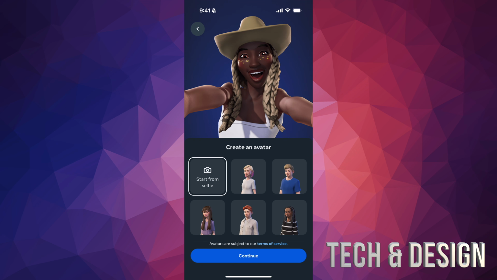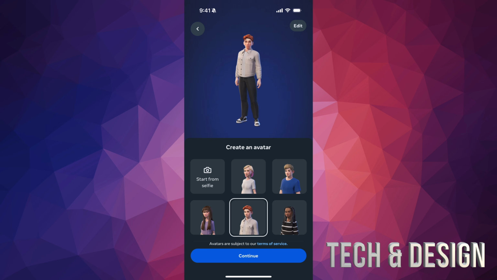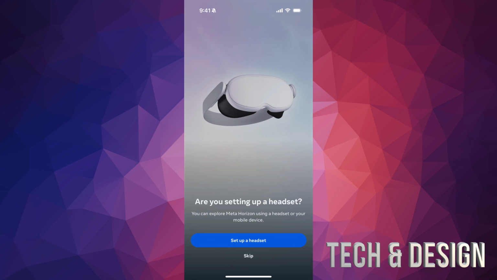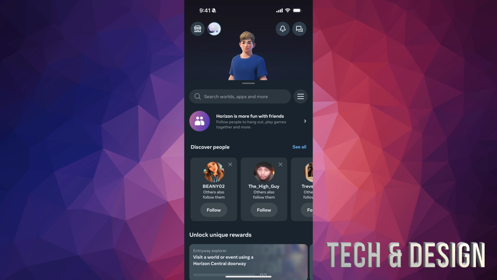It's not the best thing. I've done it so many times. I'm just going to go with this one, a standard one. Or this one. Doesn't really matter. You guys can change it later too, by the way. Just going to continue. And then it's going to ask you if you want to set up your headset. So at this point in time, I would say, yeah, go for it. But let's say you guys just skipped it for some reason.